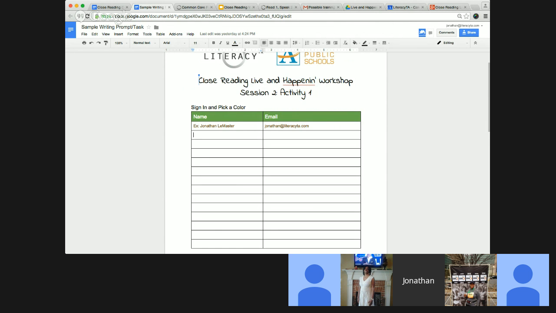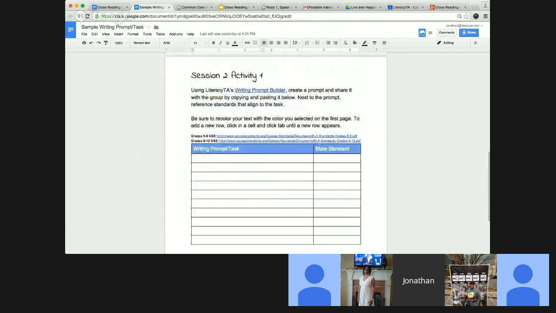But choose a color. Then you're going to go and work in the writing prompt builder and develop a prompt for a text that you want to teach this year, a text that you've already taught, and you're going to paste it on the second page, writing prompt, where it says writing prompt or task. And then I want you to choose what standards it addresses. So does it address R3? Does it address R7? Does it address both R3 and R7? Or whatever your standard names are, I'd like you to put those standards here. Not the full standard, just a reference.